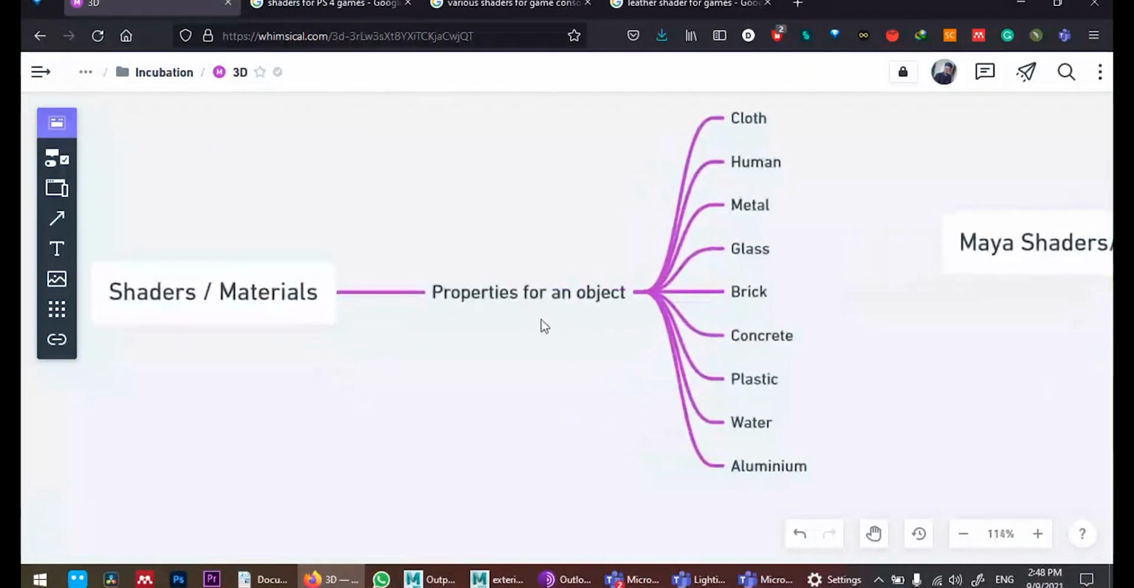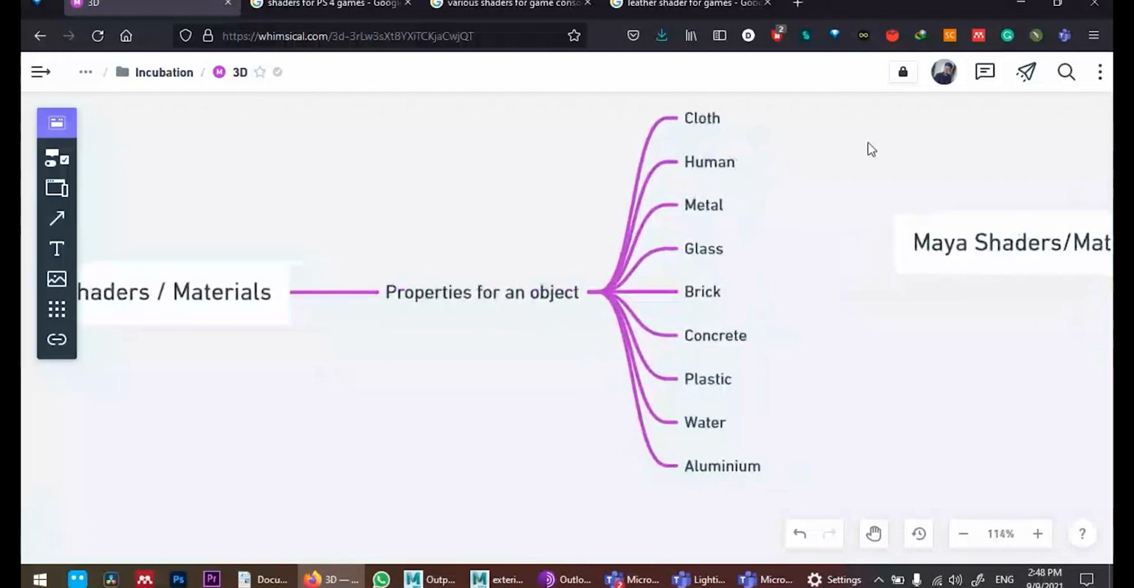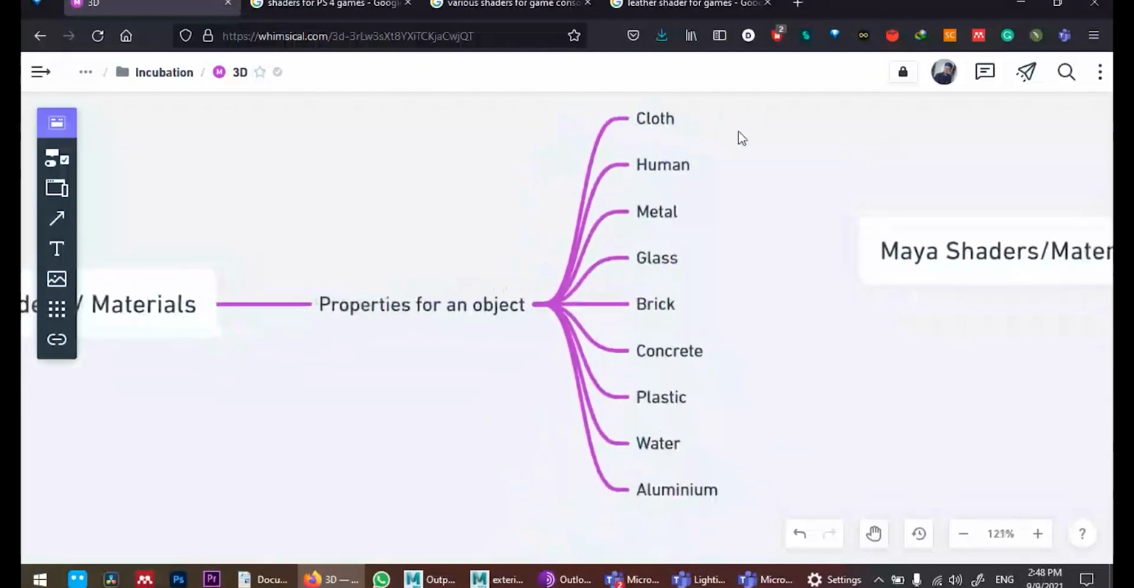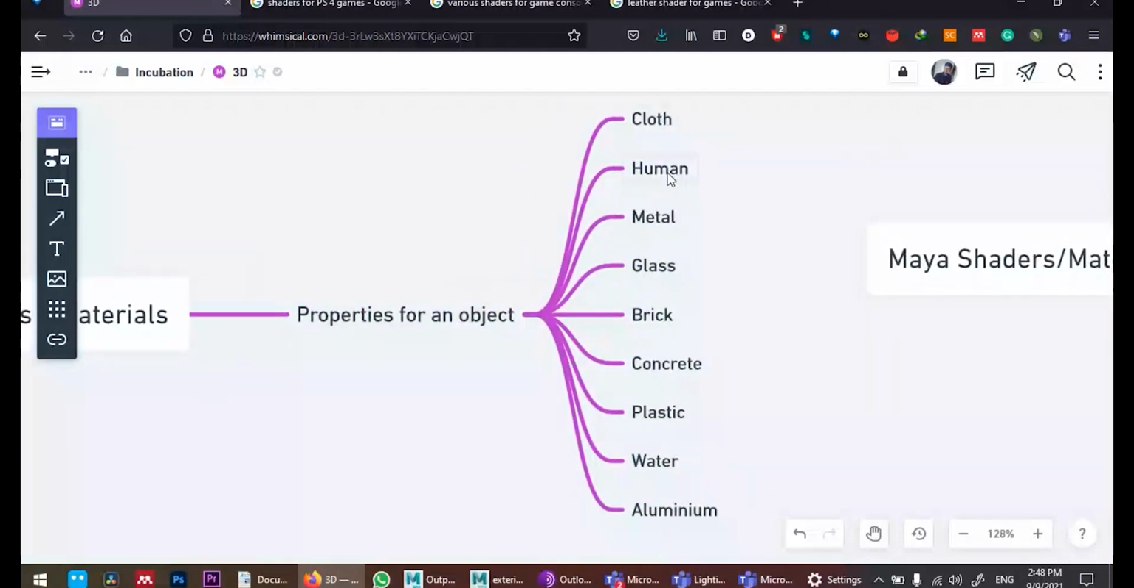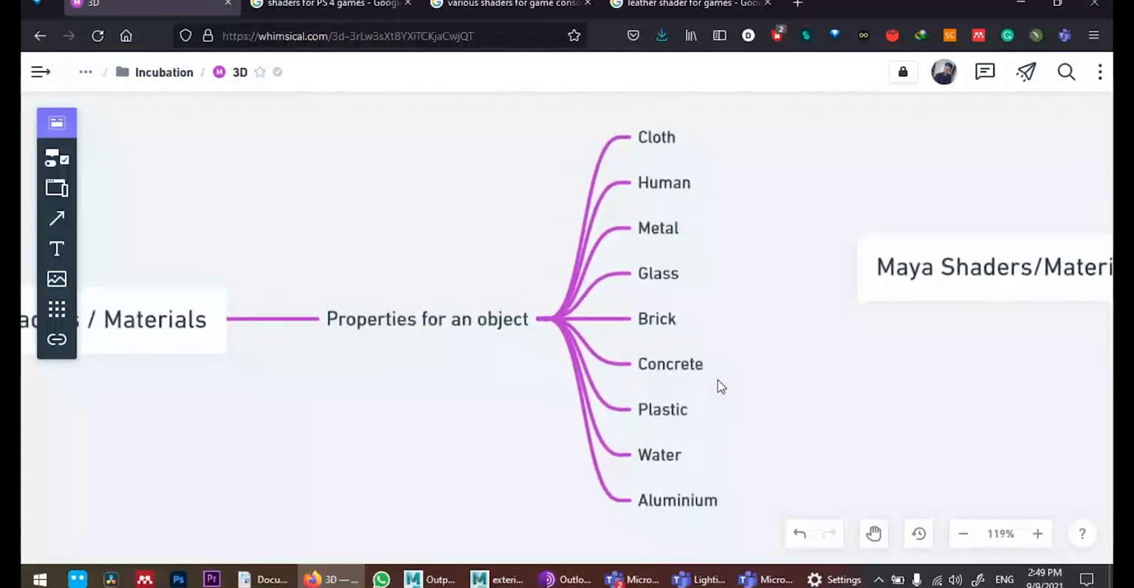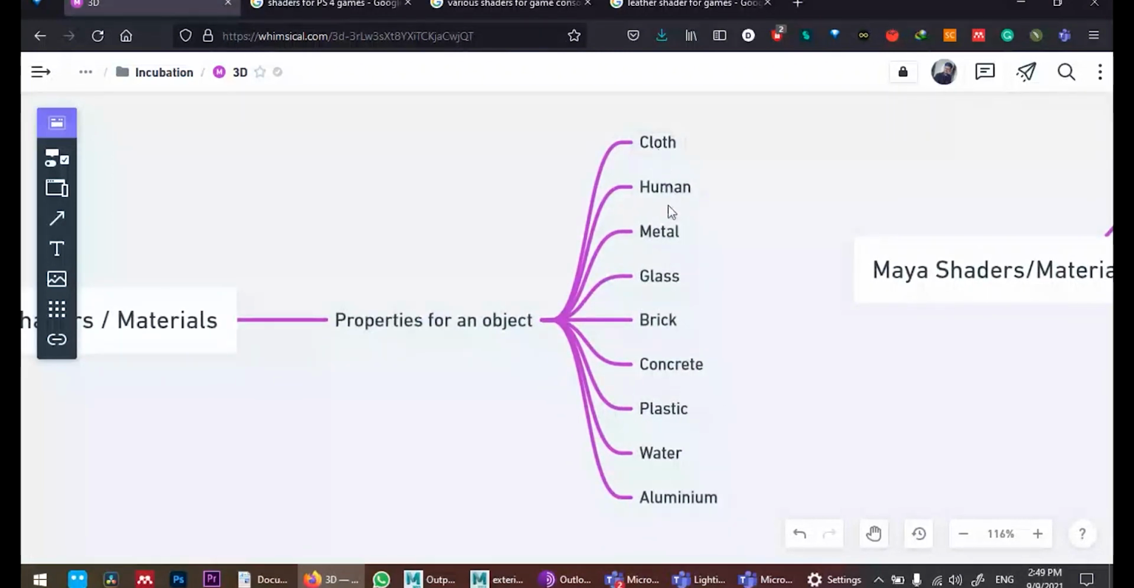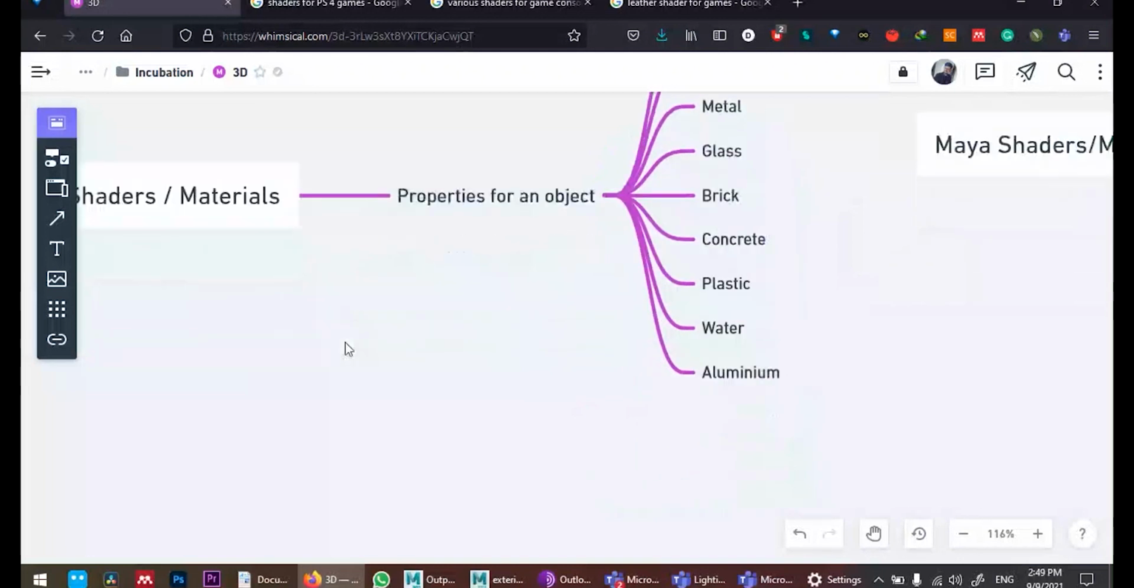Now look at this one, the shaders of materials. The properties of shaders of a material, such as cloth, have different properties: human skin, metal, glass, brick, concrete, plastic, water, aluminium, and you can say anything. Every object has its own properties. So each property will be called a shader or material.